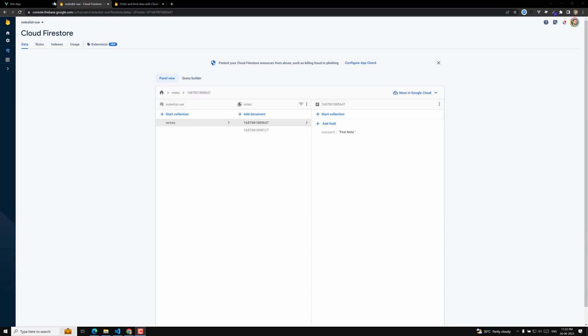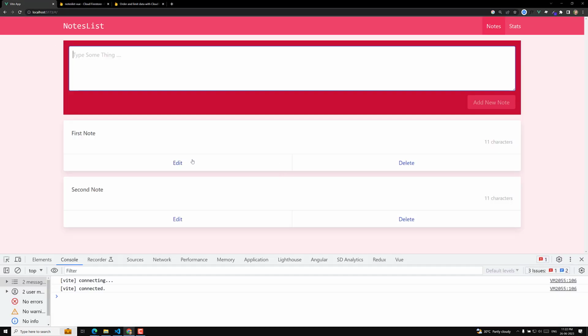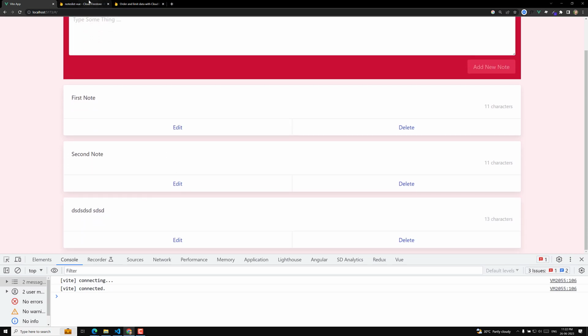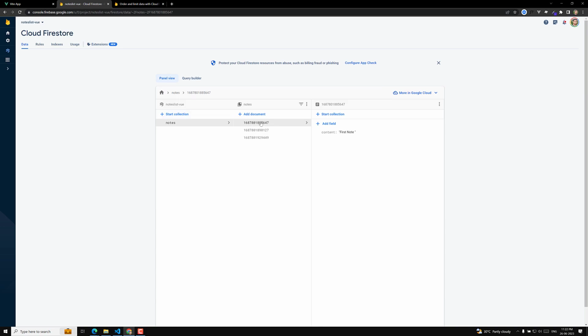So now we have completed the add, edit and delete operations. Now if you try to add some data here, you will be able to see the timestamp. Here the ID has been added as a timestamp. In the coming videos, we will be implementing the authentication.